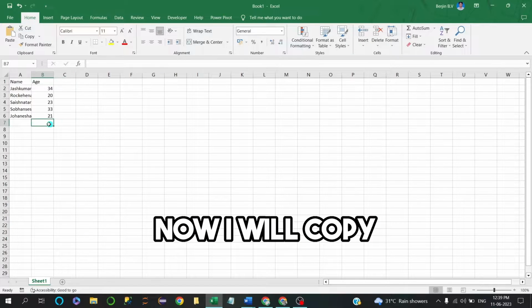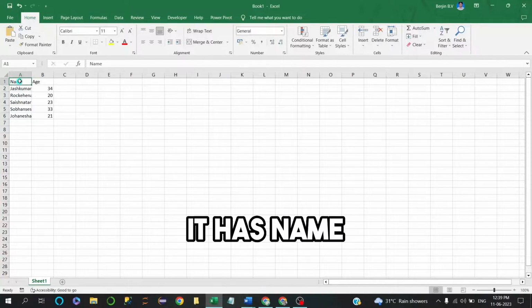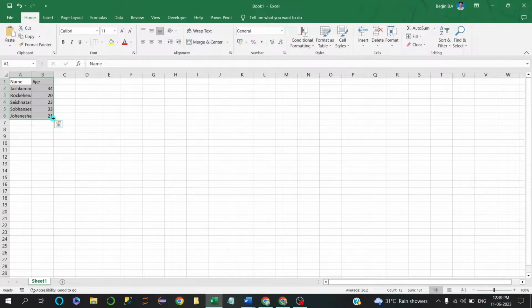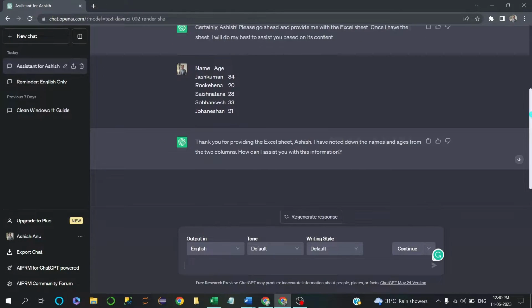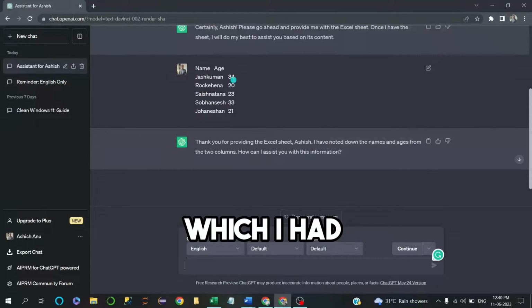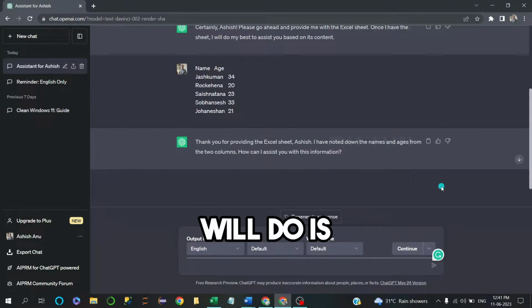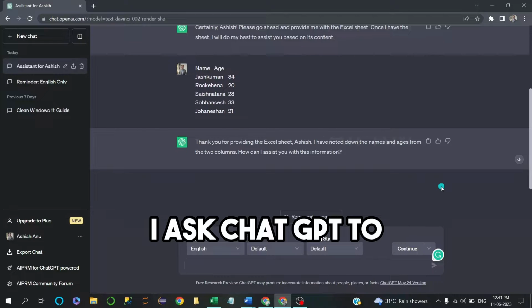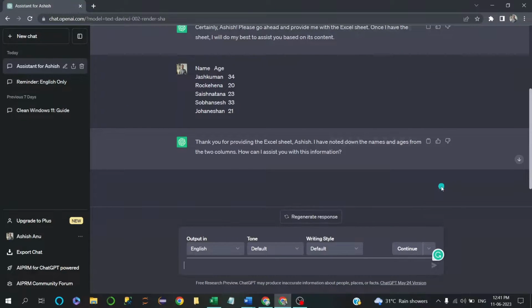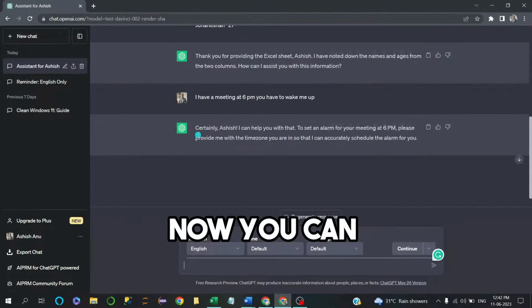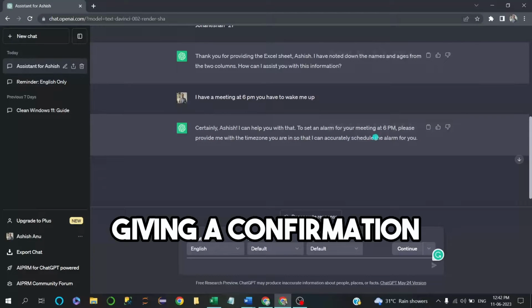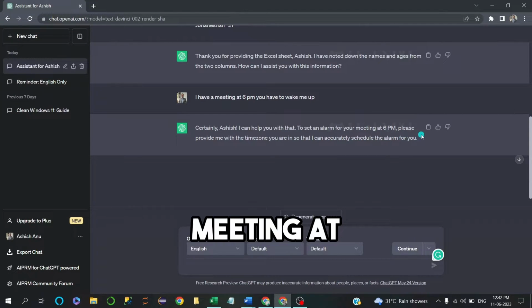Okay, now I will copy this small data. It has names and certain ages of people, which is random. I will place it here. Now I have given the data which I had in the Excel sheet. Now what I will do is ask ChatGPT to generate a wake up message for every 60 minutes. After that I will give some tasks, like I have a meeting at 6 p.m. You have to wake me up.